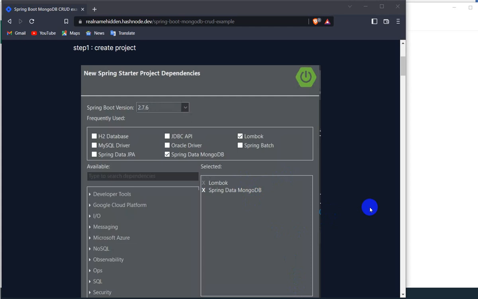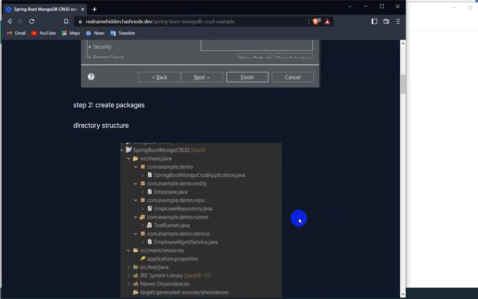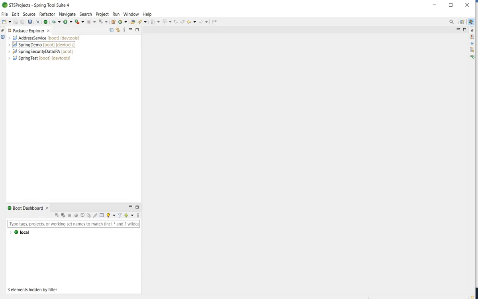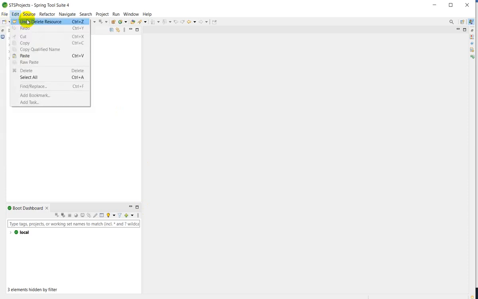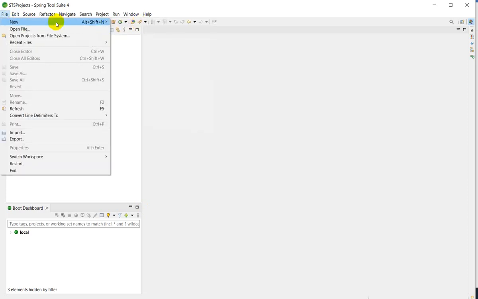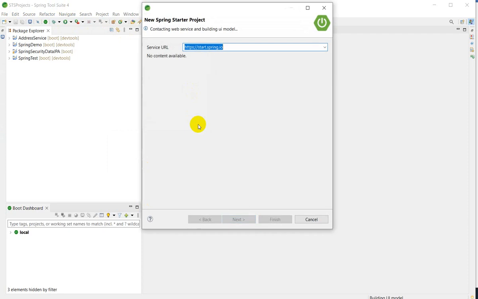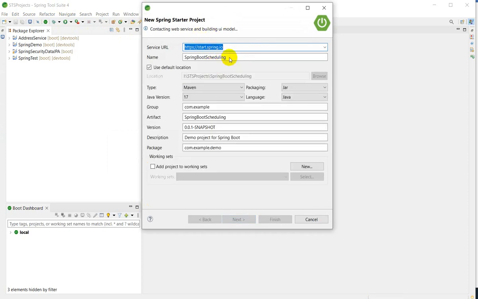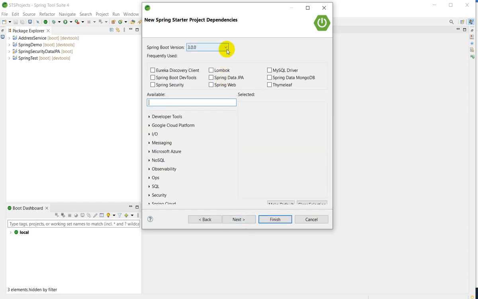So here, this is our directory structure. Let's go to the STS here, then go to the files, go to the new and go to the Spring Starter project, and here I will be creating one project, Spring Boot MongoDB CRUD. Then click on next, and here I will take a Spring Boot version at 2.7.6.